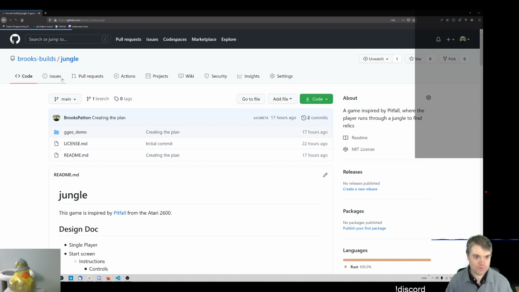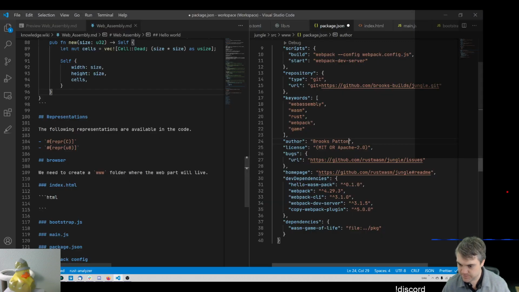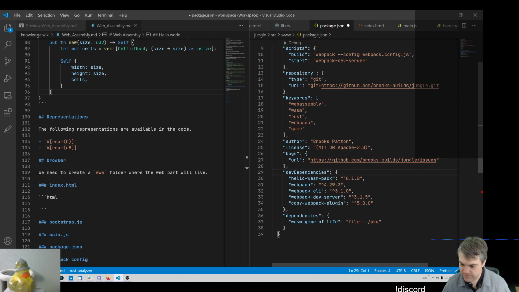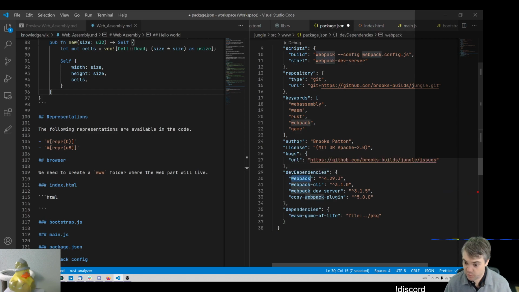Okay, so here. Homepage. I don't have a homepage for this. I'm gonna skip you. Dev dependencies. Okay, so then this is all the stuff we need. Hello Wasm Pack. I don't think we need Hello Wasm Pack. Webpack, Webpack CLI, Webpack Dev Server, and copy Webpack plugin. Interesting. And then Wasm Game of Life is file package. So I really want you to just be jungle. And that's going /pkg.